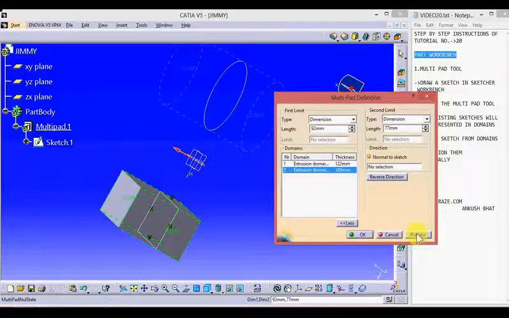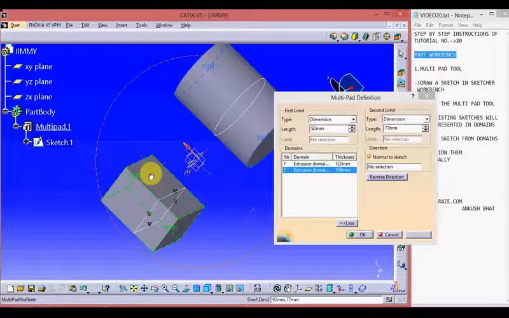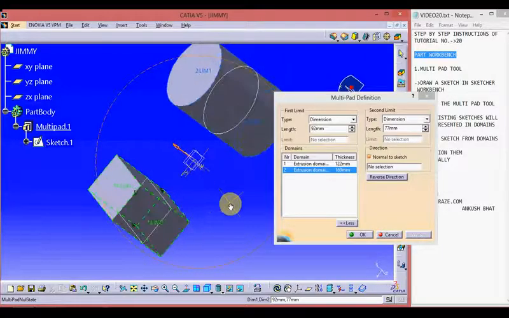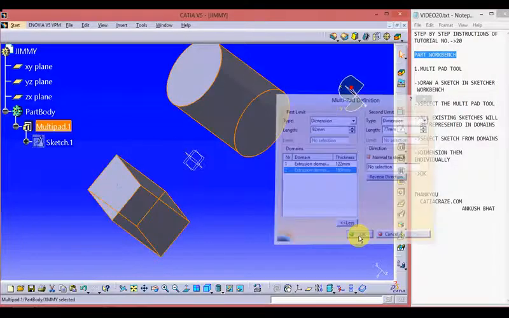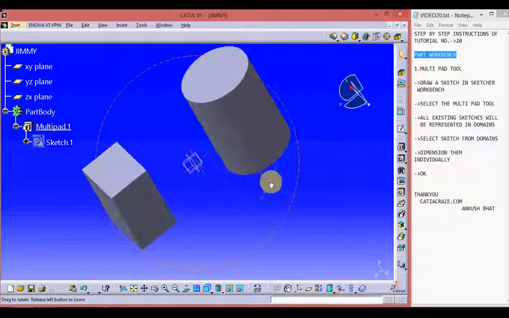So now just preview it. We can see that our two sketches are being extruded with different dimensions, and then click OK. So this is the difference between the simple pad tool and the multi-pad tool.